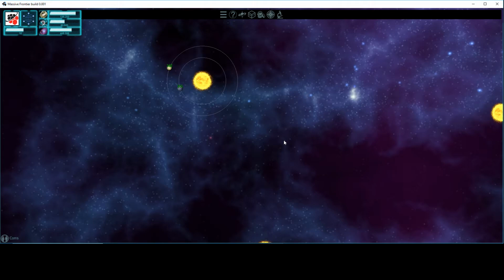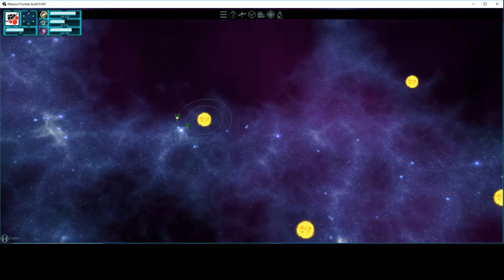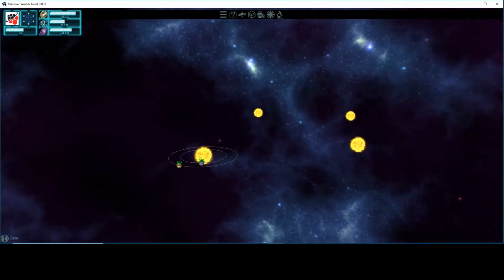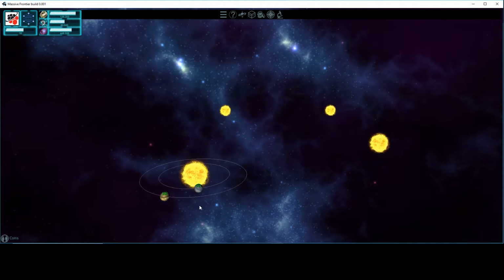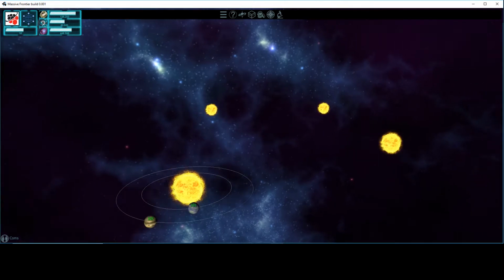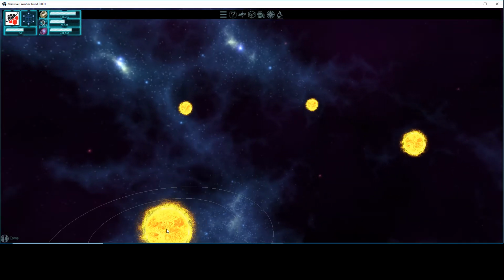Another interesting difference is in Massive Frontier, everything is in full 3D, so I can hold the right mouse button and pan the whole sector sideways. So I can look at the sector from many different angles.